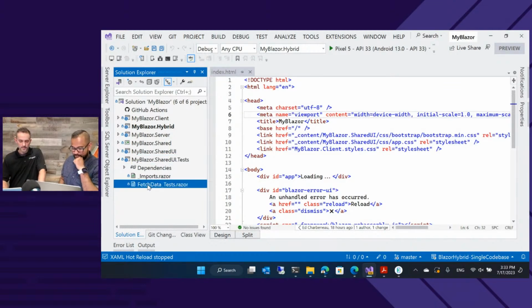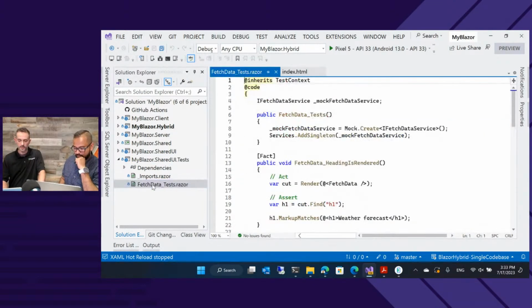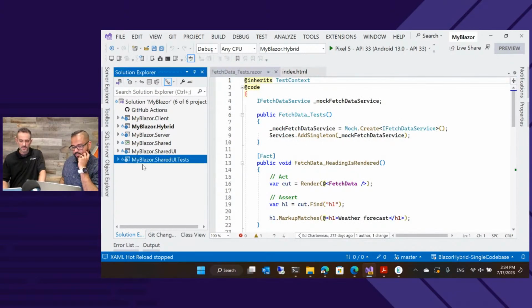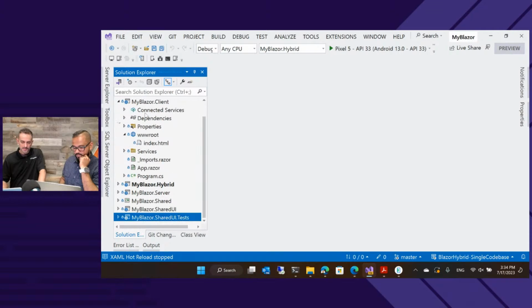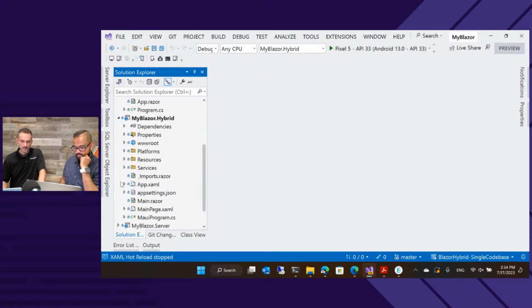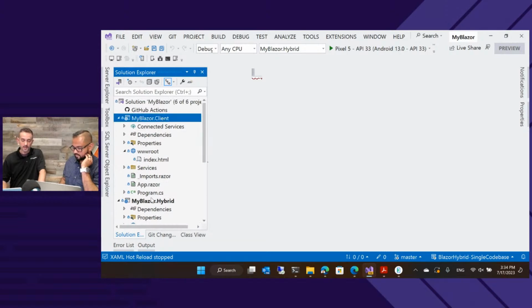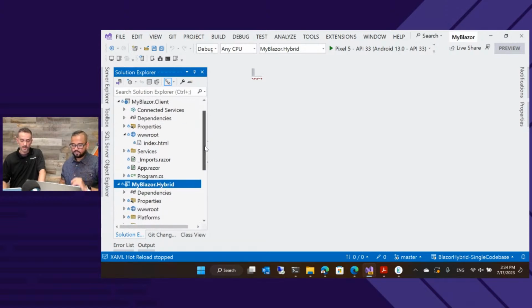So I'm testing my fetch data component in here. So we'll take a look at that one in a minute. Let's dive into some of these other things first. We'll talk about tests last. One thing I wanted to point out, you didn't get a chance to do, Sam, inside of the hybrid and the client. So the Blazor web application and the Blazor hybrid application, we have www root folders. These are going to be a little more sparse because everything else comes from the shared component library.